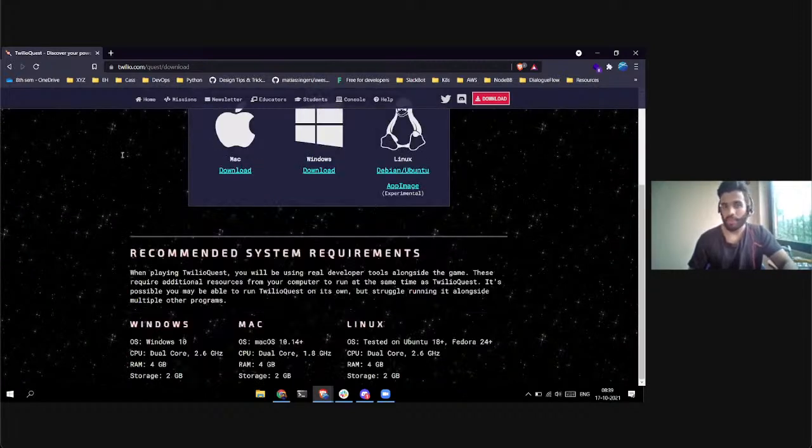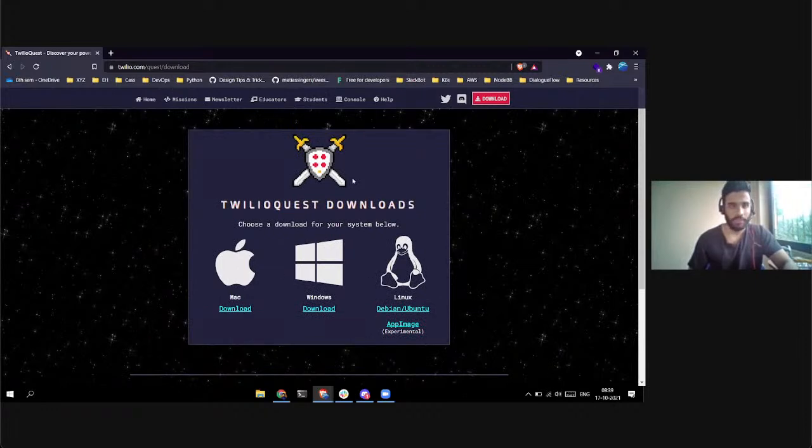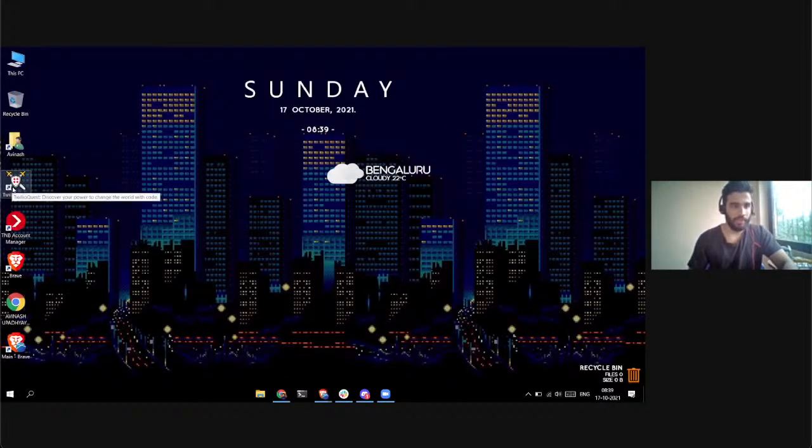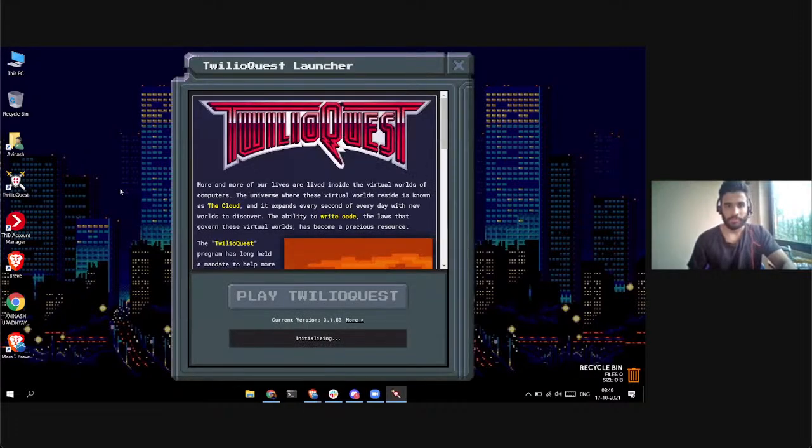Once you've downloaded and installed the game, it's a pretty straightforward process, so I'm not going to go through that. I've already downloaded and installed the game. You'll have a launcher that comes once you've installed the game. I'm going to open that up. Right, so we have the launcher ready.